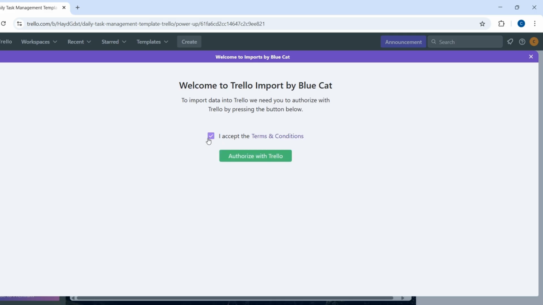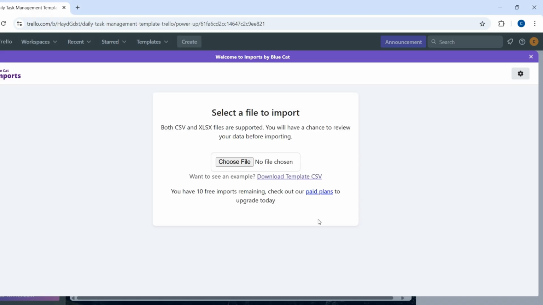Just accept the terms and conditions, then authorize with Trello. And from here, you can now easily import CSV files to your Trello boards, just by clicking on Choose File. So that's pretty much it.